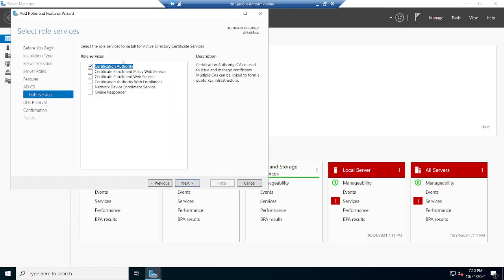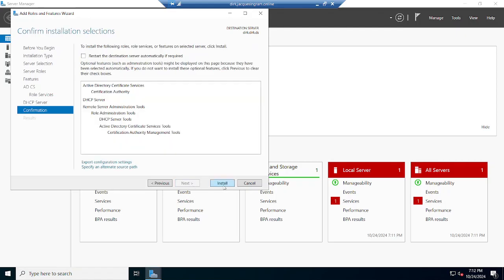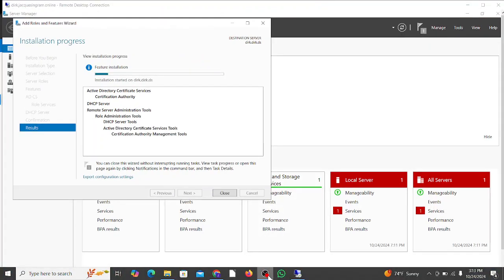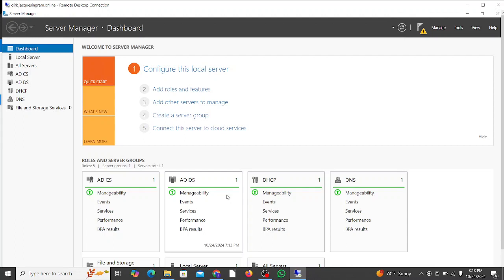Let's make sure certification authority is checked. Let's click next. And once we get to confirmation, we want to click install. Once again, this can take a few moments, so I'm going to pause the video and come back once it's finished. All right, so it looks like the installation was complete, so let's click close.